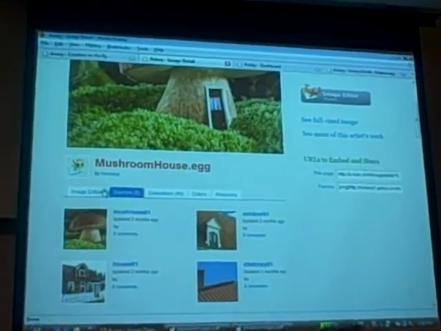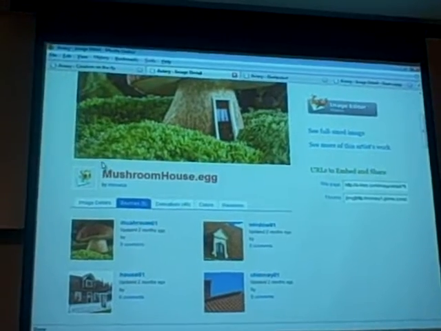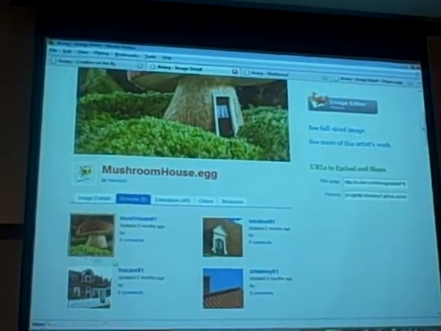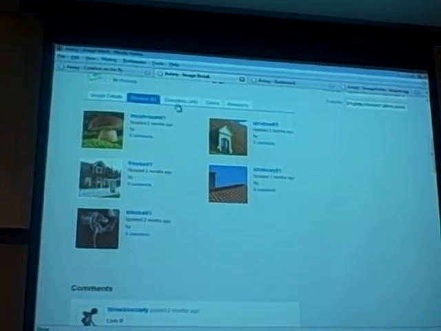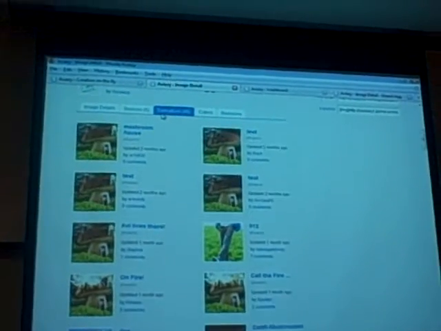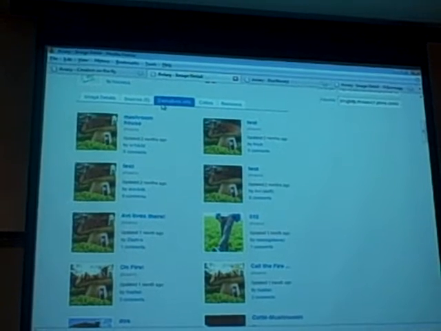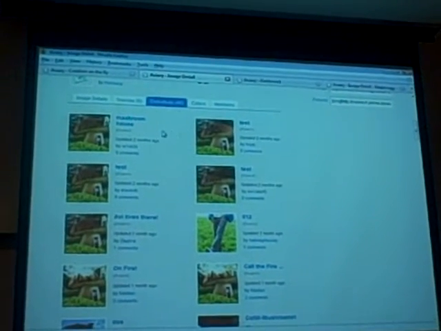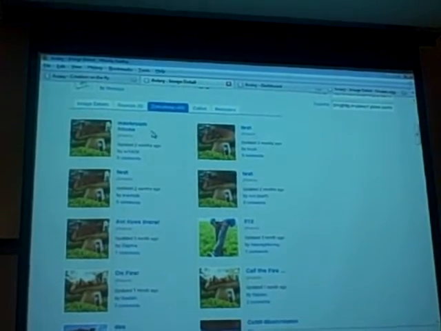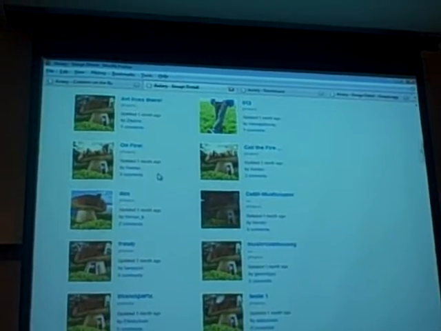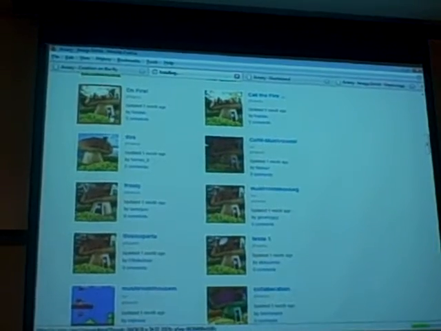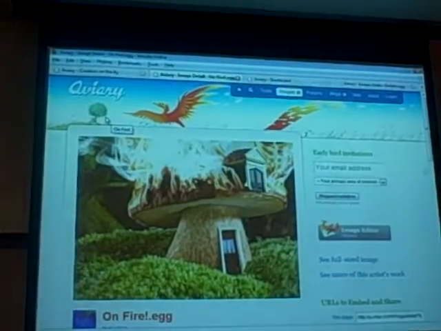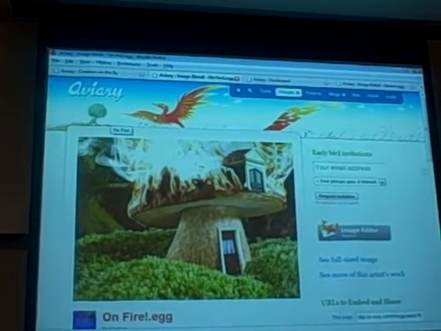So right now you can see the sources that were used in creating this mushroom house. You can see the mushroom, the shingles here, and the smoke, as well as the derivatives. So any other image that was created in the system using that original mushroom as a source. So you can scroll down and see the different types of artists that were creating neat stuff. So this artist right here put the mushroom on fire. So it was kind of neat.